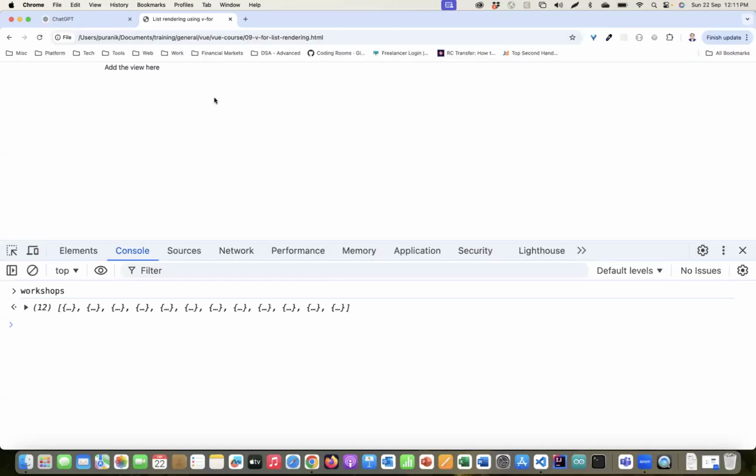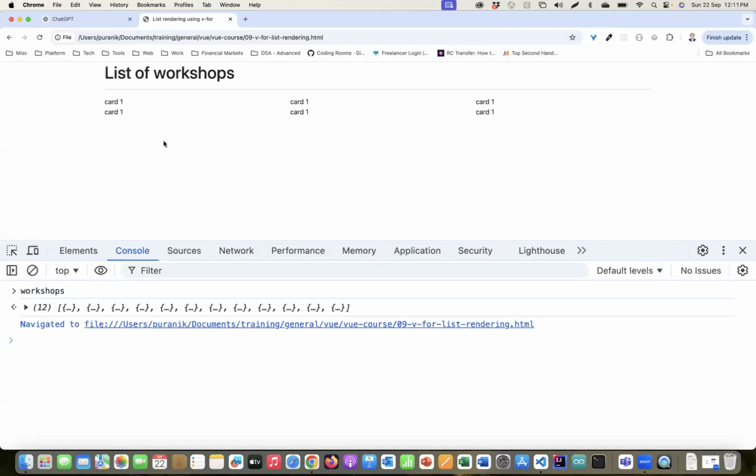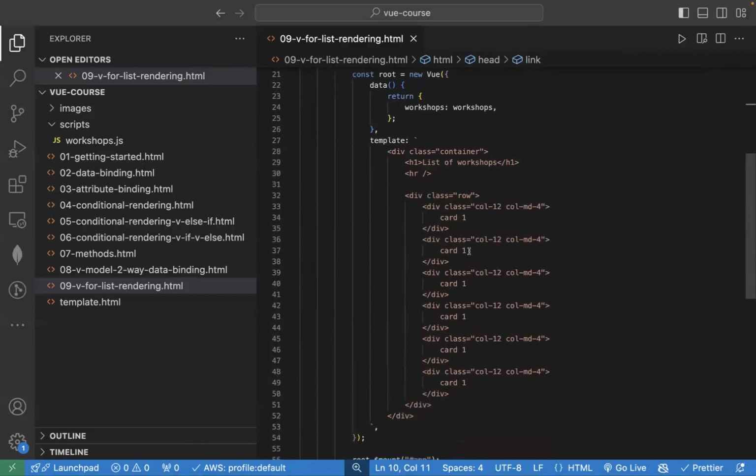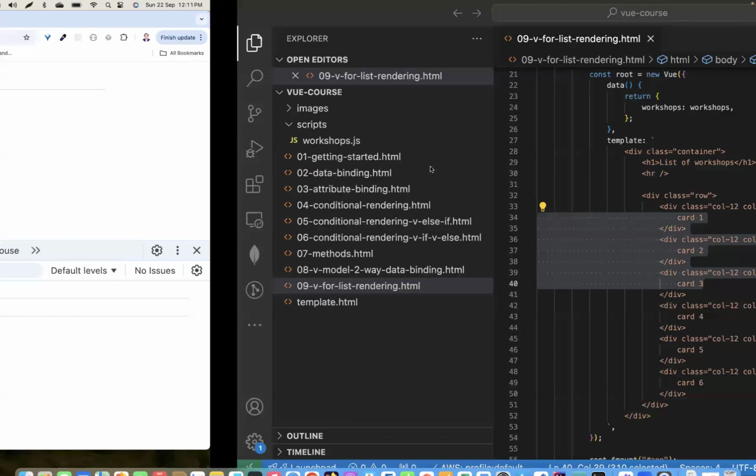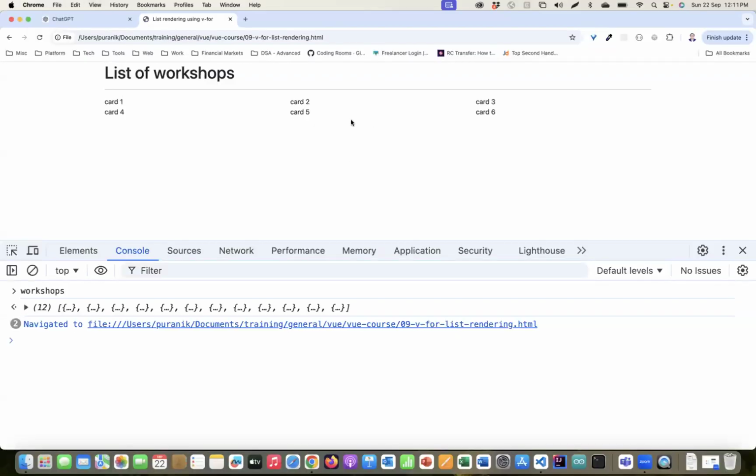So now if we check this, we can see 1, 2, 3, 4, 5, 6. So it's 1, 2, 3, then again 4, 5, 6. Again, because 4 plus 4 plus 4 is 12, 3 will fit in a row. 12 is the number of columns per row. So we have created the layout, right?